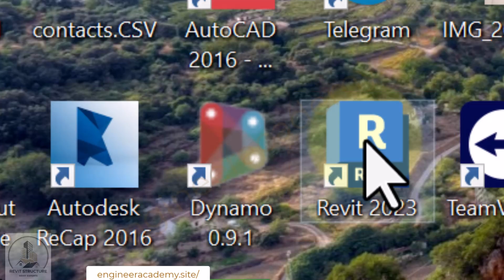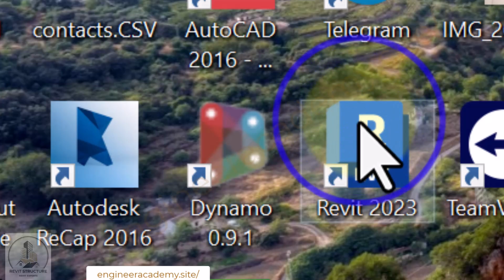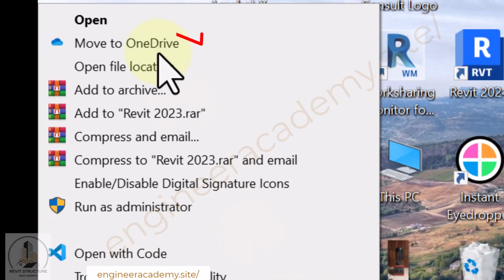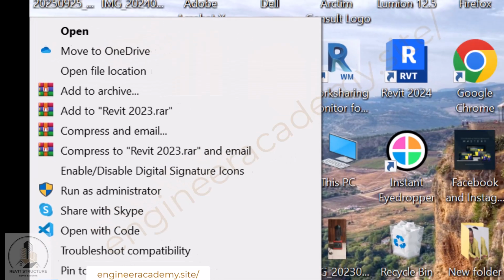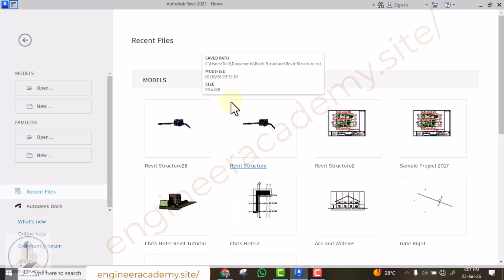your desktop, or you can also right click on it and it will show you open. You click open and boom, your application will be launched like this. Once your application is launched and you want to open a new project, you will go towards the left hand side like this and you will see under models, you see open, you see new.